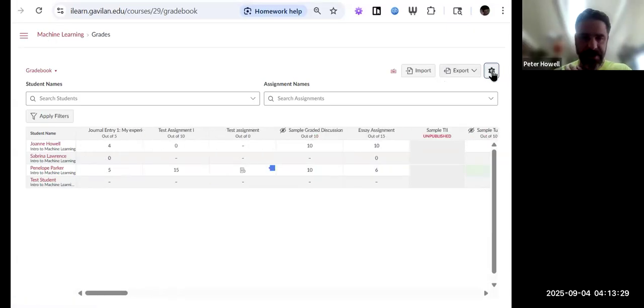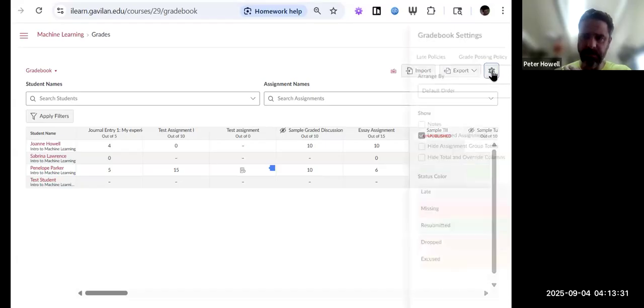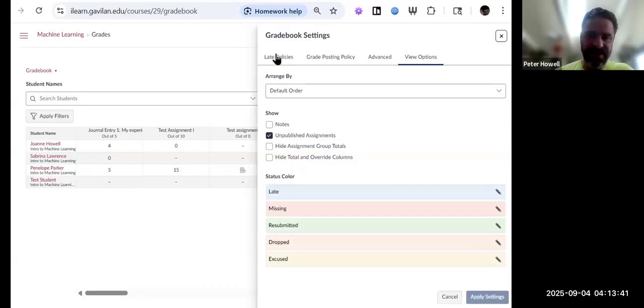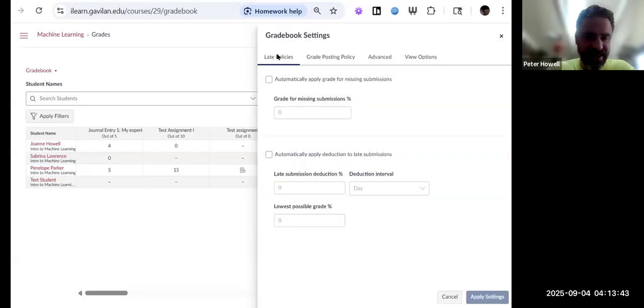For the gradebook as a whole, there are some options. Those, again, in a small pop-up menu, same location with the little gear icon, has a bunch of optional settings. One is a late policy. If you want to start deducting points day by day for any late work, you can do that here. It's pretty flexible. If you want to just do a flat percentage or deduct a percentage every day, that kind of thing.